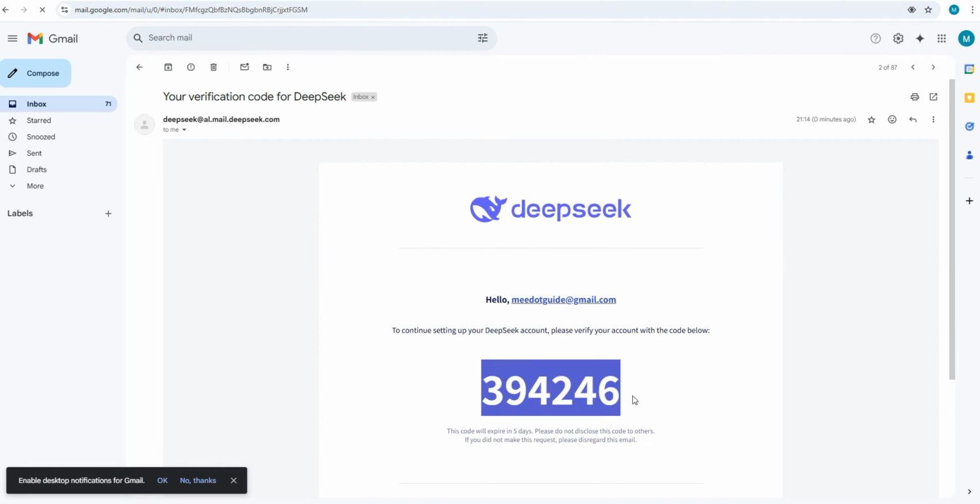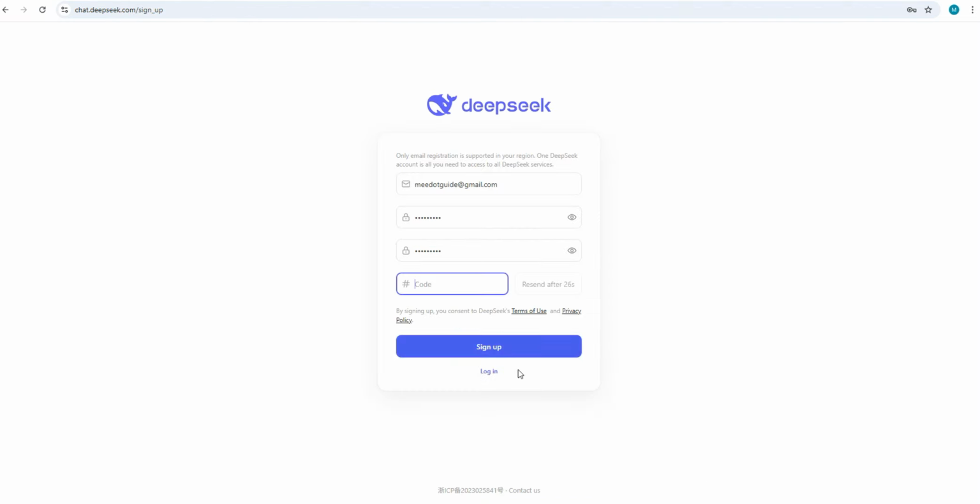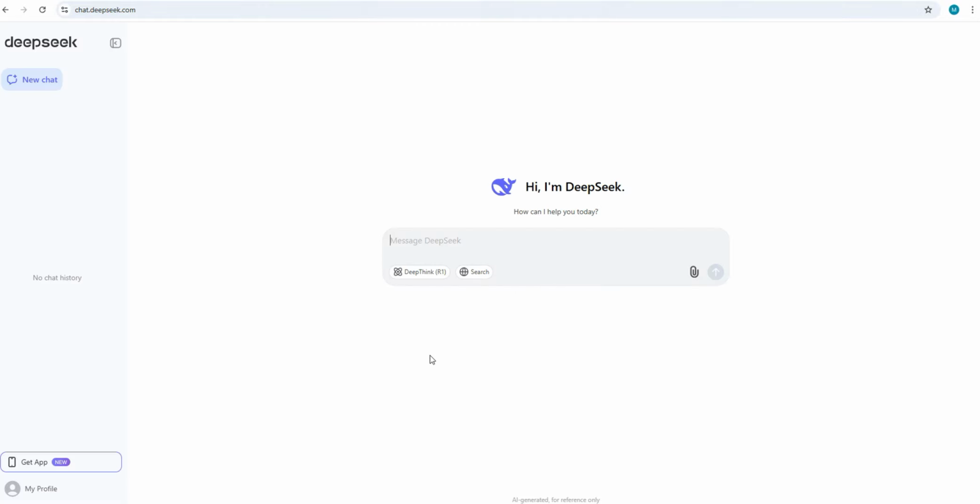Go to your email and open the Deepseek verification email and copy the 6-digit verification code. Paste the 6-digit Deepseek verification code and click Sign Up to continue. You have successfully set up the Deepseek account and we can start using it.